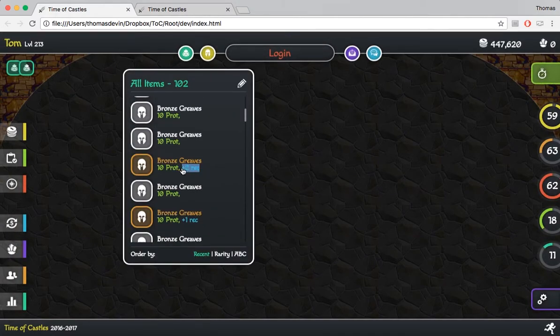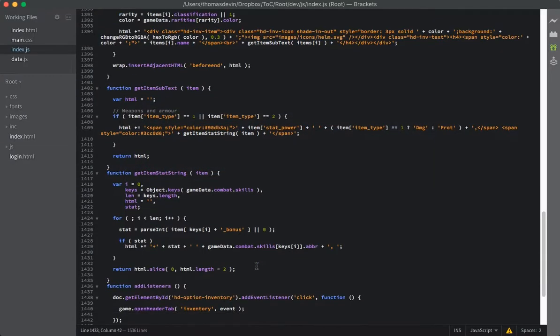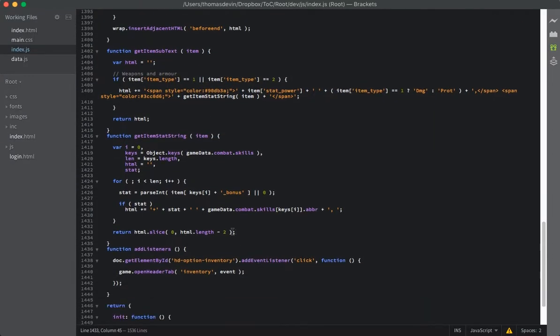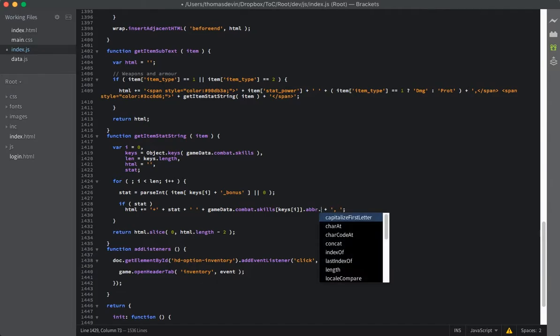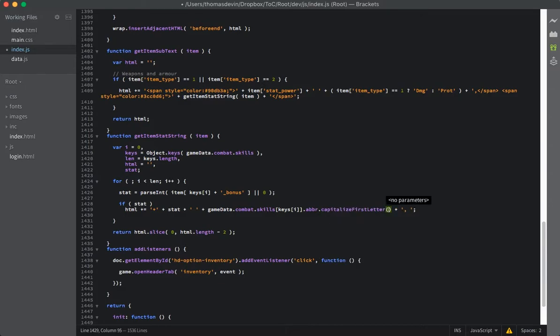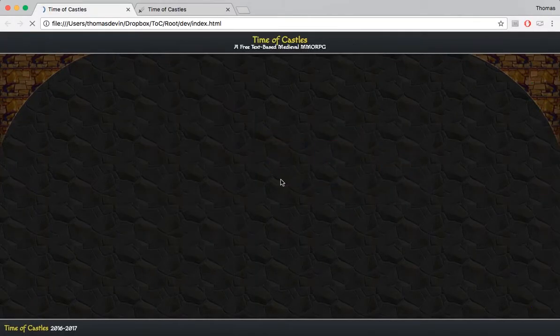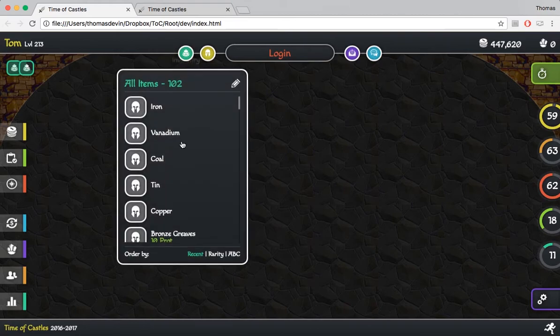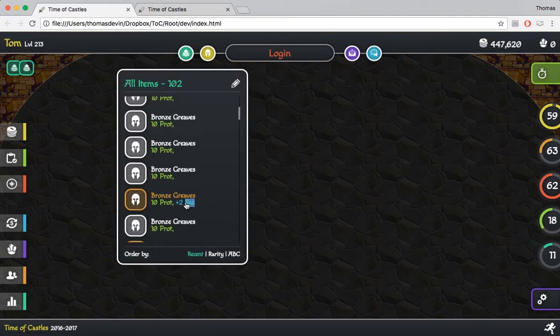So now we see it got rid of the last comma, and now we want to go ahead and capitalize these, and I just have a function that I can use for capitalizing that first letter on the abbreviation. So if we just do a dot, I have a prototype for our capitalized first letter, and that is a function. So now it should just capitalize the first letter for us on those abbreviations.